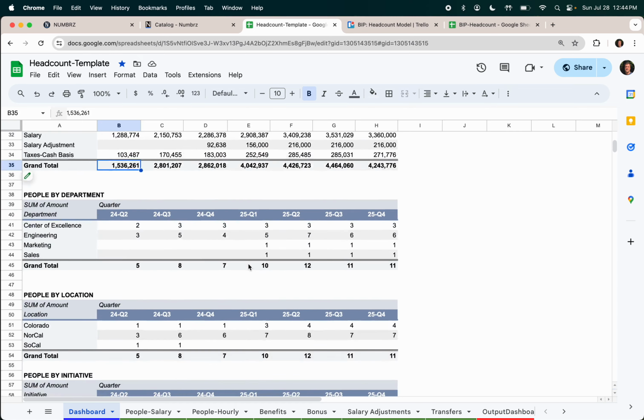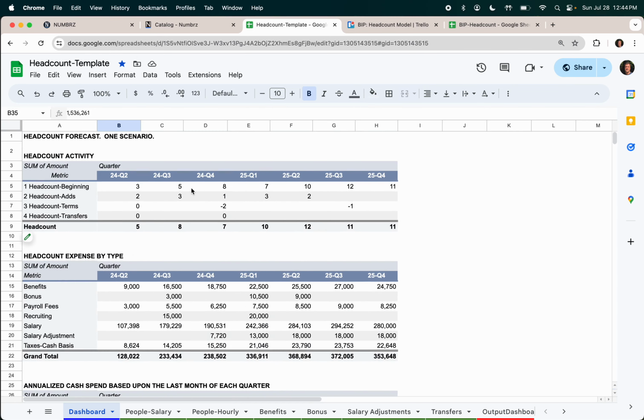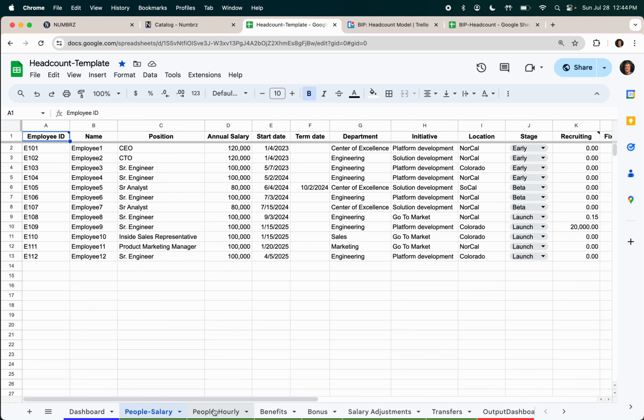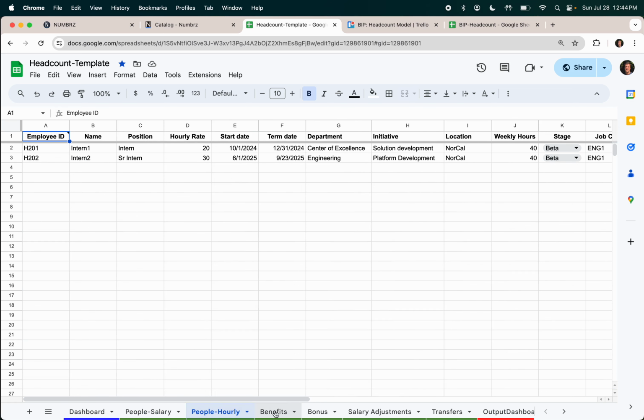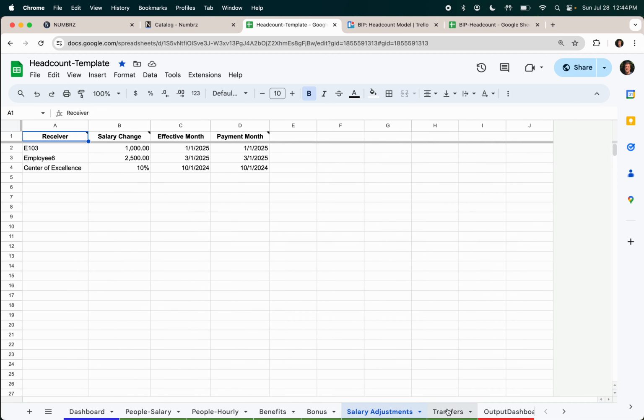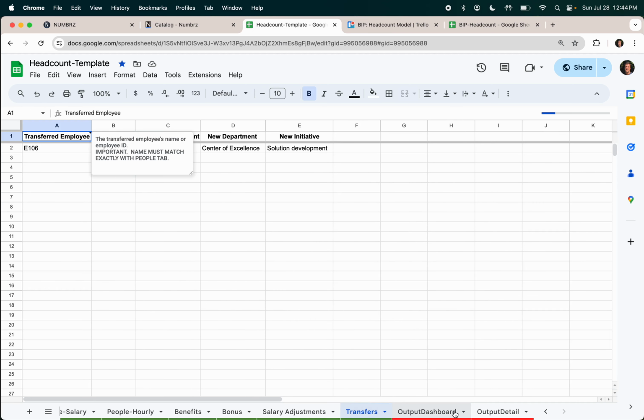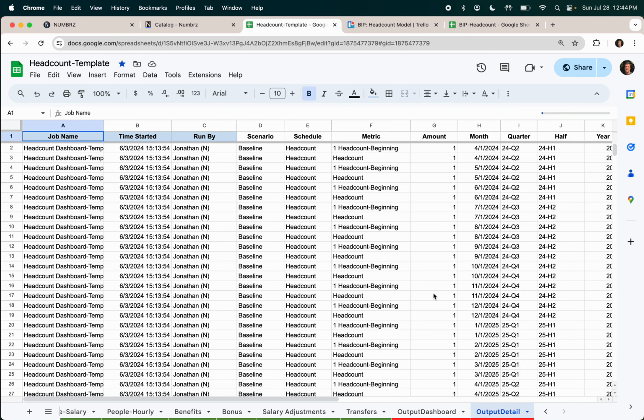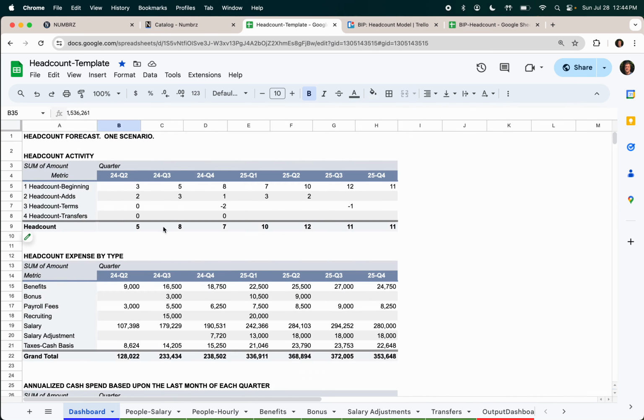But importantly, all these things are in pivots. You can pivot by monthly, quarterly, semi-annual, or annual. And then input-wise, we're taking in people, salary, and hourly. We're taking in some benefit assumptions. We can do bonuses, salary adjustments, transfers. Okay. And then we're outputting data back here. So we'll do a separate video to go over the whole headcount model.